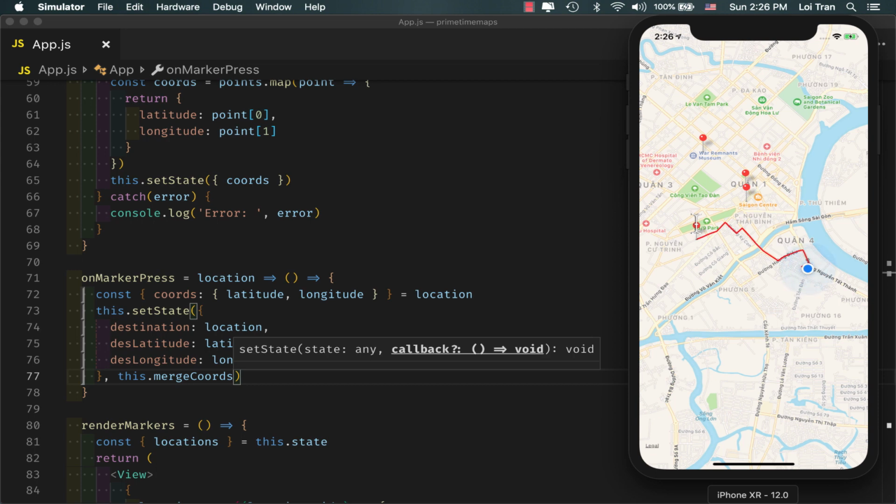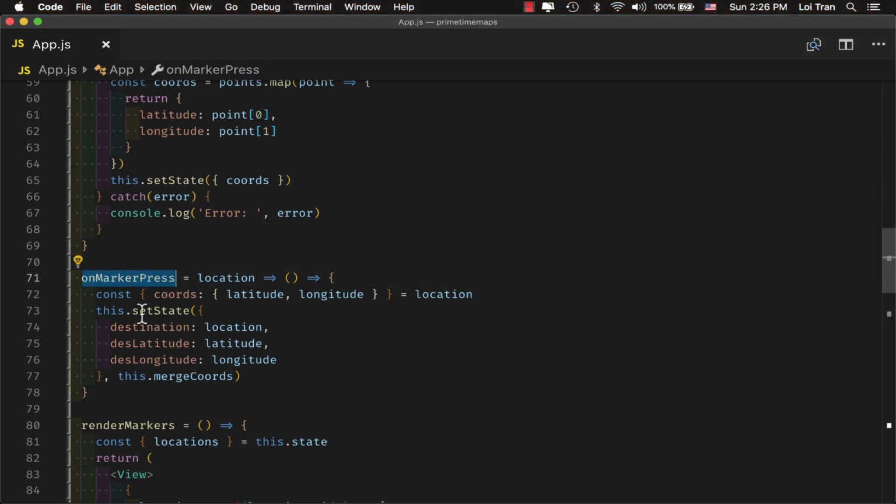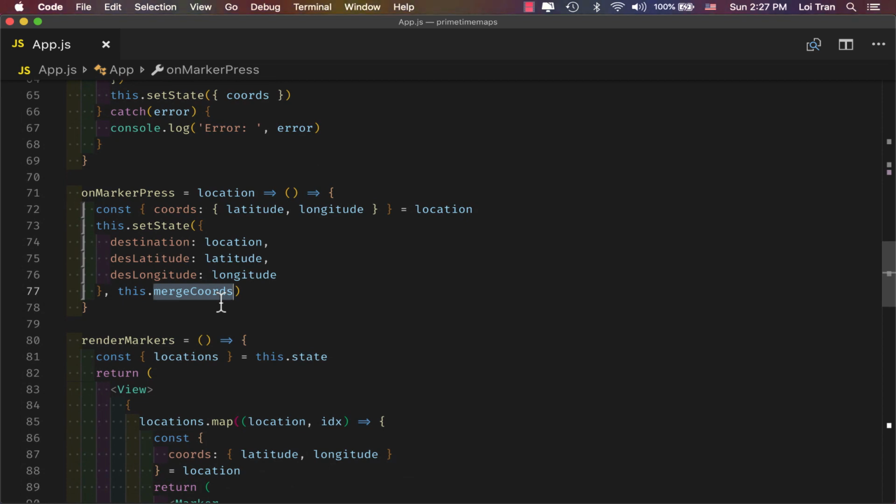Okay, excellent. Whenever we press on a marker, the route is drawn again. That's because on marker press, we set the new state from the location that we press for destination, deslat, deslong, and then we call our function that we implemented earlier. Now, let's go ahead and display the photo of the destination that we've selected.